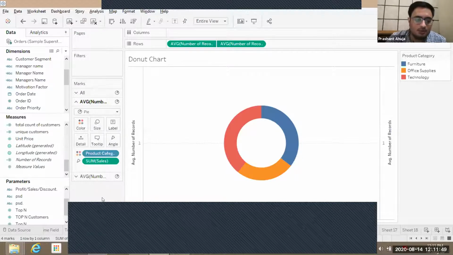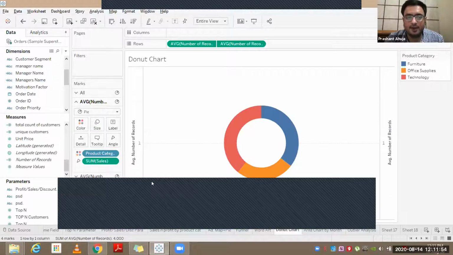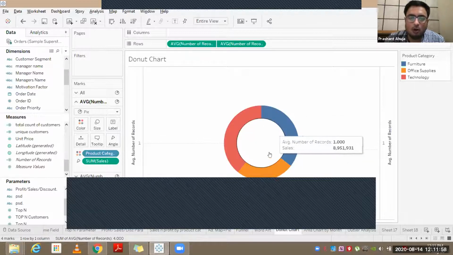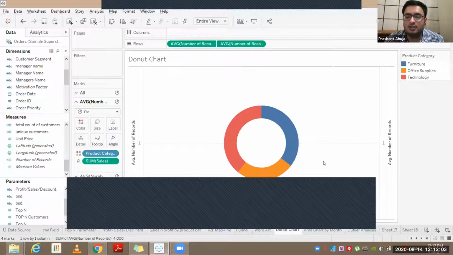In Excel it is very simple, in Power BI it is very simple, but in Tableau it's a little complex way of doing this. It's made by a combination of a few pie charts, but the information which it represents is going to be the same.